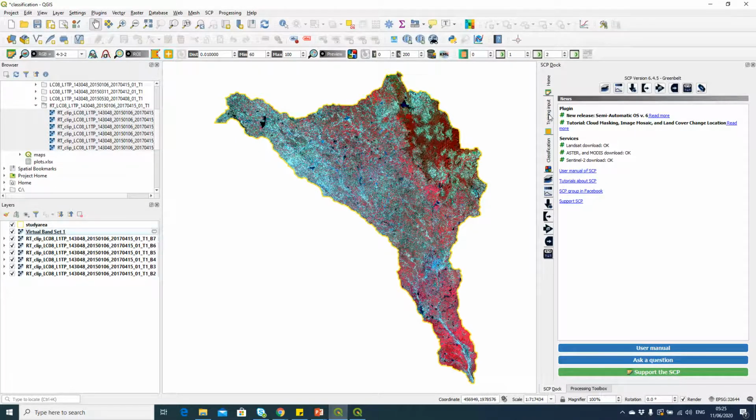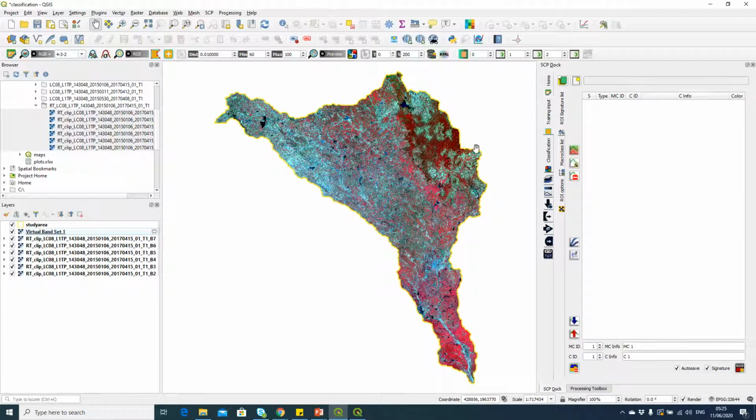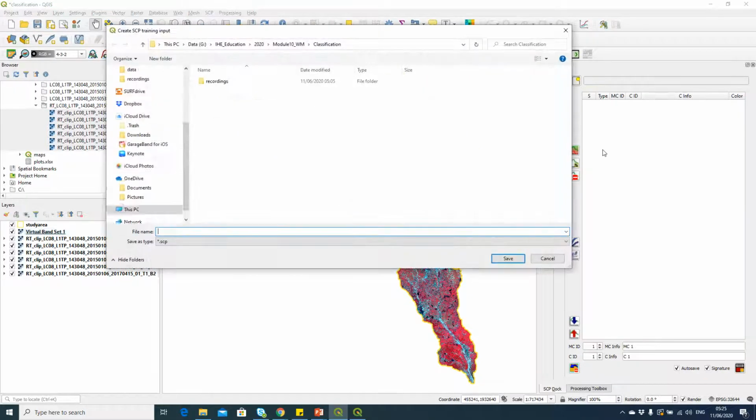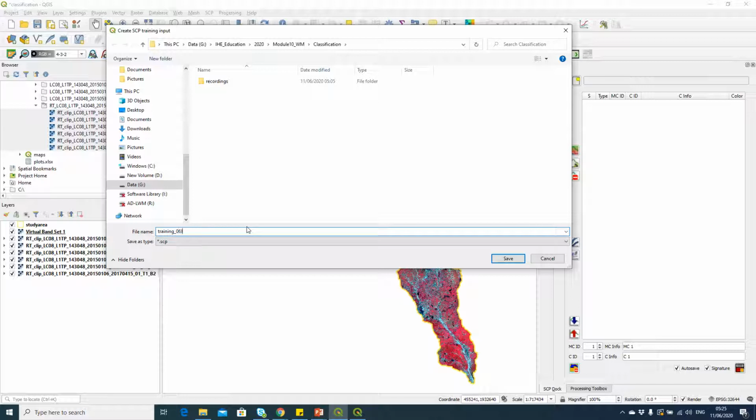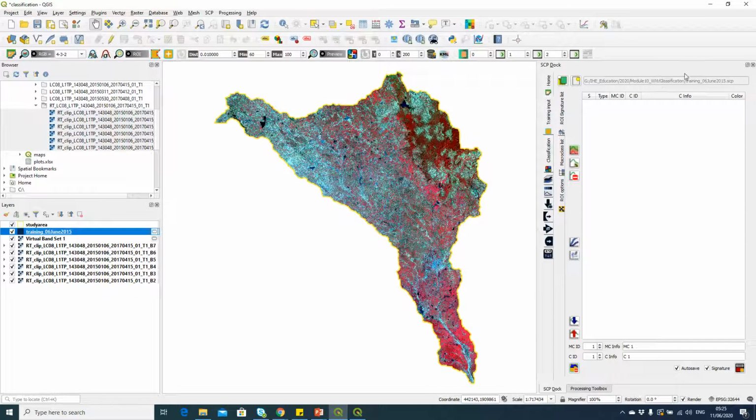Now let's go to the training input where we will create training sites for each of the land cover types we want to classify. The first step is to save an empty training site file. So I'm going to name it as training underscore June 2015, meaning it's a training sites for an image dated 6 June 2015. You can name it anything but give a sensible name. Okay, so it's saved. I'll save the project in between.